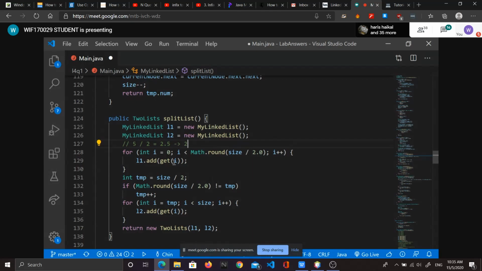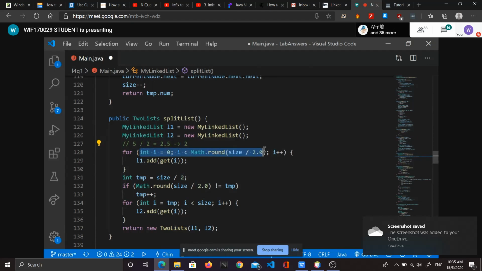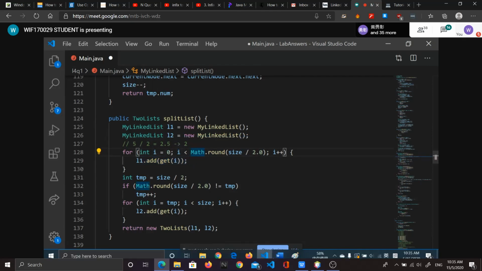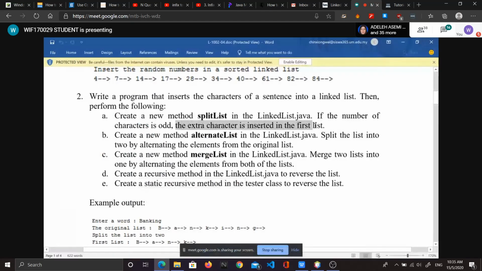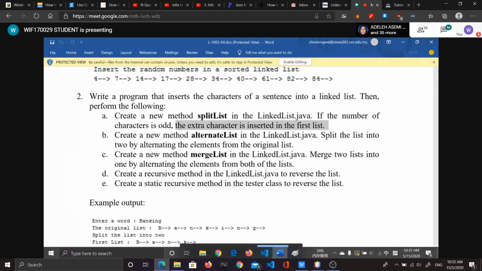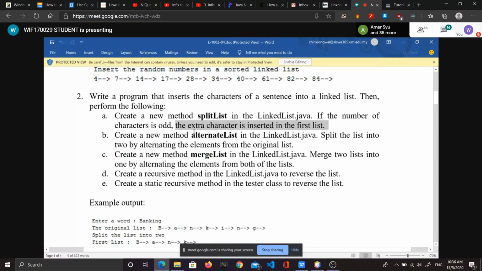So it will be until the index of 2. So the i being assigned to list 1 will be 0 and 1, only 2 items. But the question already mentioned here, if the number is odd, the extra is inserted in the first list. Hey, what the hell? The extra is inserted.